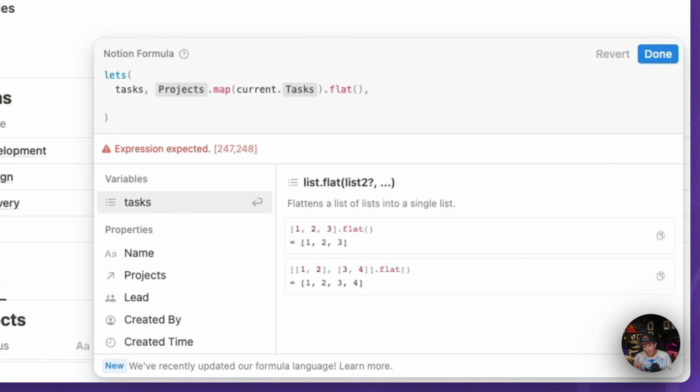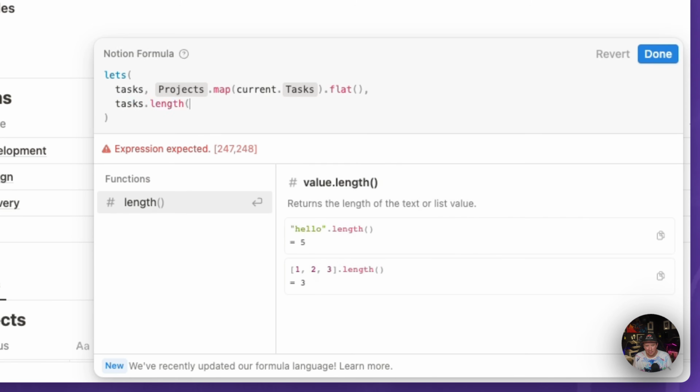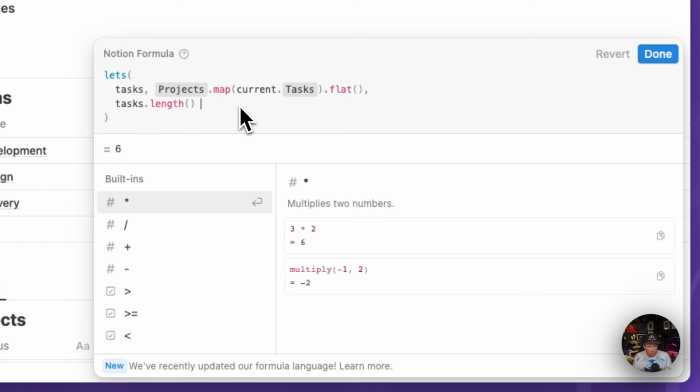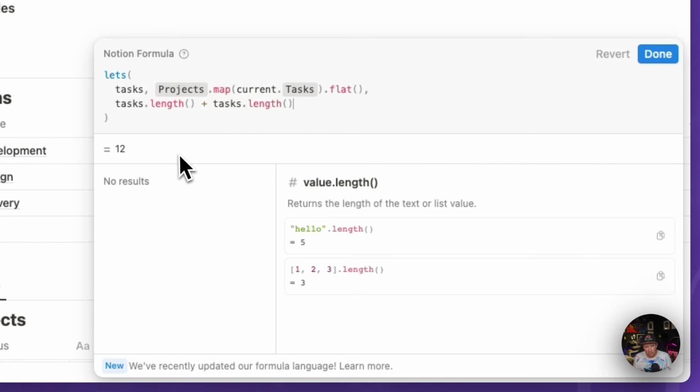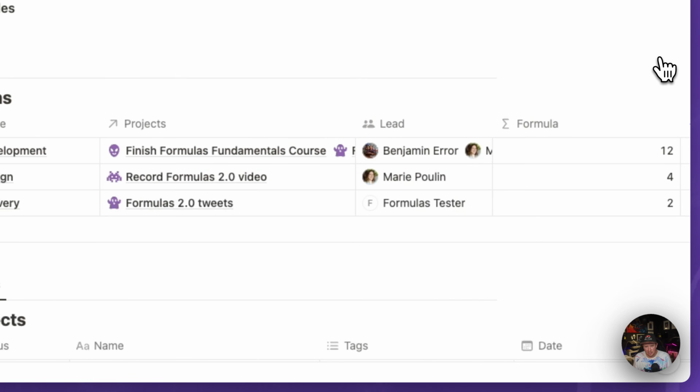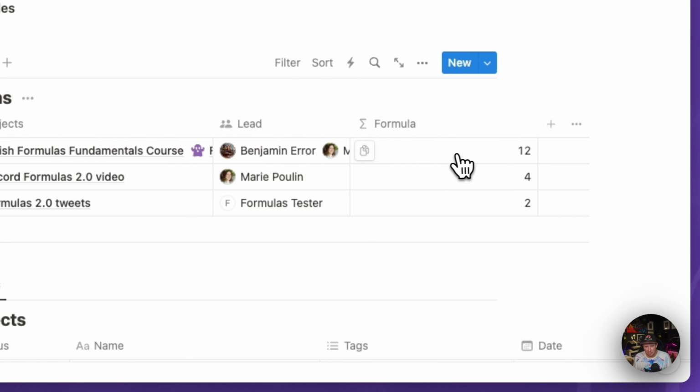And then my last parameter in lets is going to be an expression that will return to the formula. So basically I could say tasks.length here. So I'm actually using tasks and calling task.length. So I can use that multiple times if I wanted to. So I could say something like task.length plus task.length. That's going to give me 12 instead. We'll click done here, and we can see that formula is updating in real time.